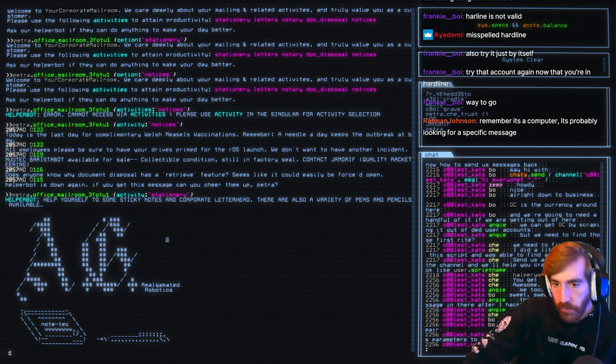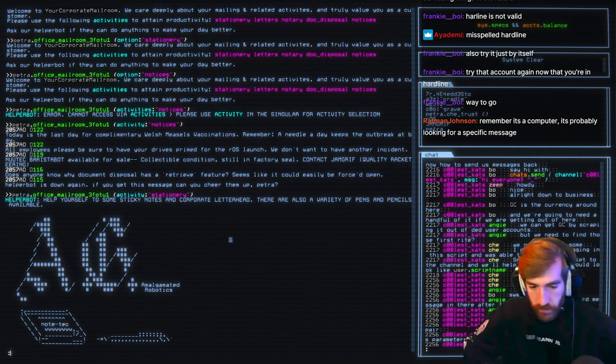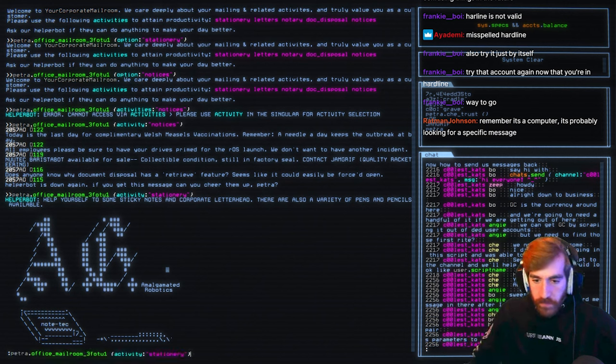Help yourself to some sticky notes and corporate letterhead. There are also a variety of pens and pencils available. Interesting.